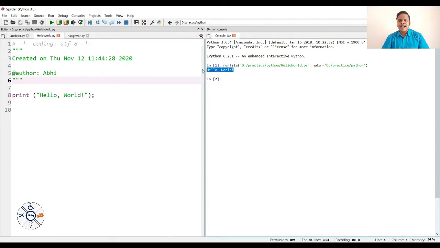So the beauty of Python is we have only one line of code, while in other languages we would need more code just to print a statement.